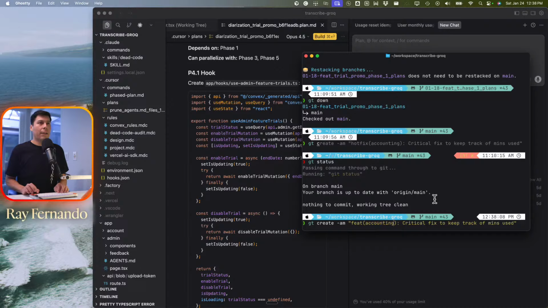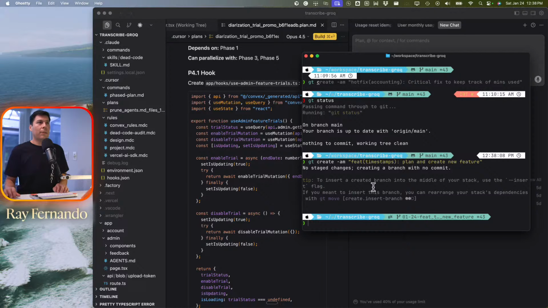And this one's going to be timestamps. Plan and create new feature. Okay. So what I'm doing is no staged changes, creating branch with no commit. Cool. So now we're in this new branch.